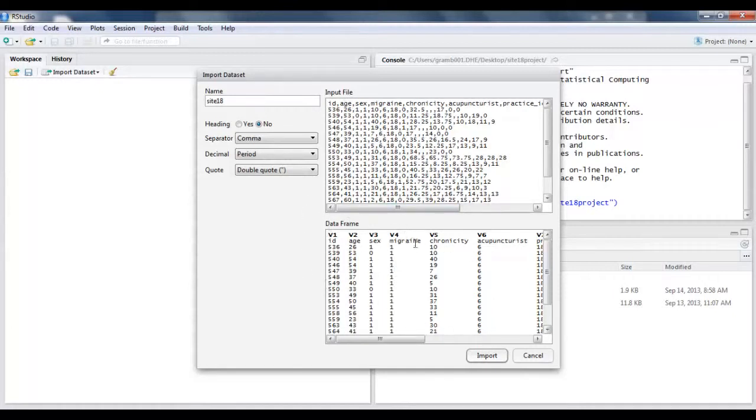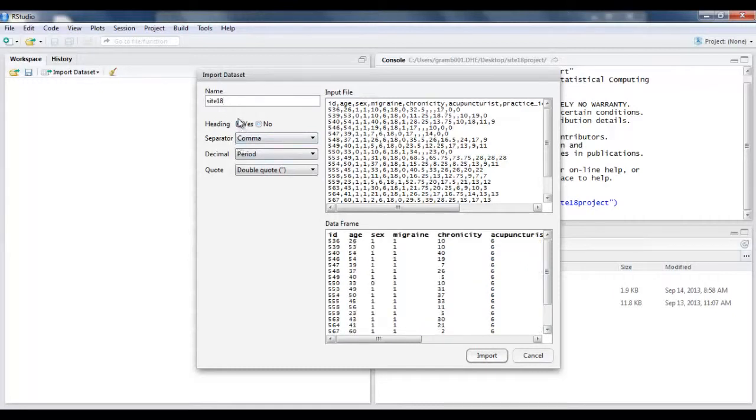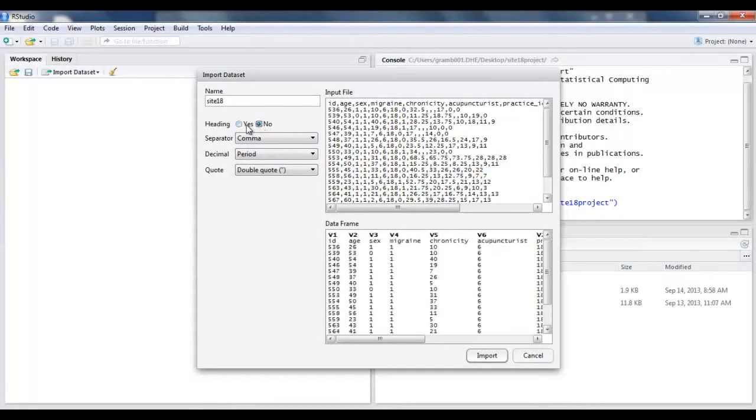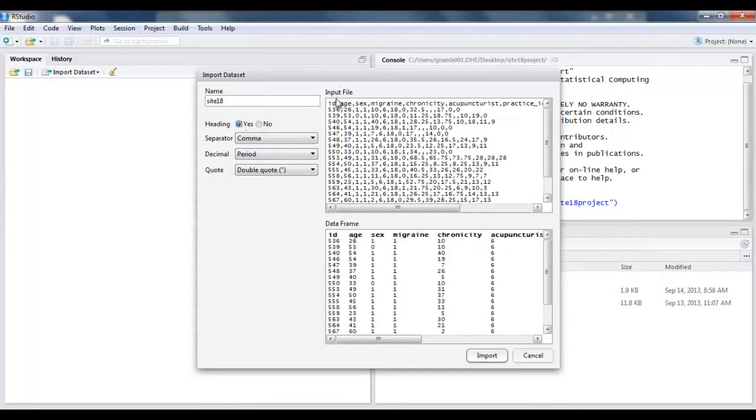The data frame is R and RStudio's terminology for a data set. Notice that it is interpreting our variable names as actual data elements, and it's giving them names in bold here of V1, V2, V3, V4. So we have some options over here. We can name this as it goes into RStudio. We want to keep the name of the file the same. The heading, if we change that from no to yes, what that tells RStudio is that the first row are variable names. Notice its interpretation has changed now. So now it's correctly seeing the variable names.